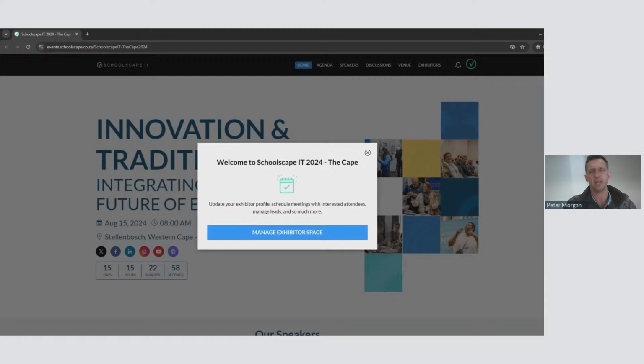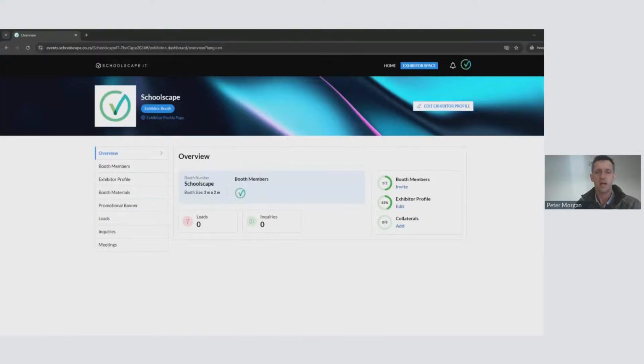Once you click on that Manage Exhibitor Space, it will push you through to your virtual booth. There on the left-hand side, you'll see there's an overview, booth members, and so forth. I think the important part is just to make sure that you add your staff that's going to be involved at the event, at booth members. That's the important part there.